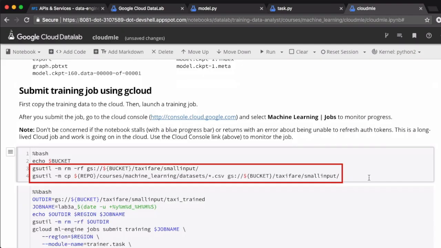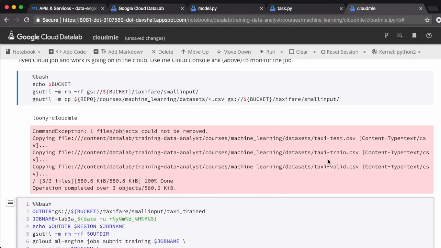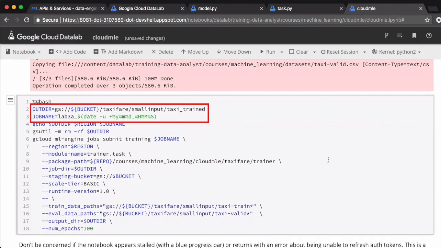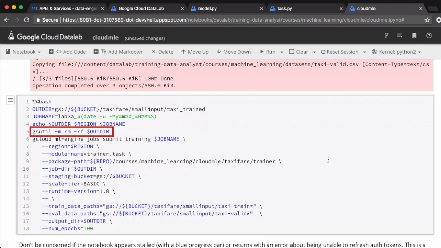Let's now go ahead and carry this out on the cloud. In order to do so, the first thing that we will need to do is to copy the training and the validation data into a cloud bucket. We do this using the gsutil cp command that will copy the data over onto the cloud. We then can finally submit our job for distributed training. First, let's set a few environment variables, out directory and job name. Let's go ahead and delete the old output directory just in case we had any.